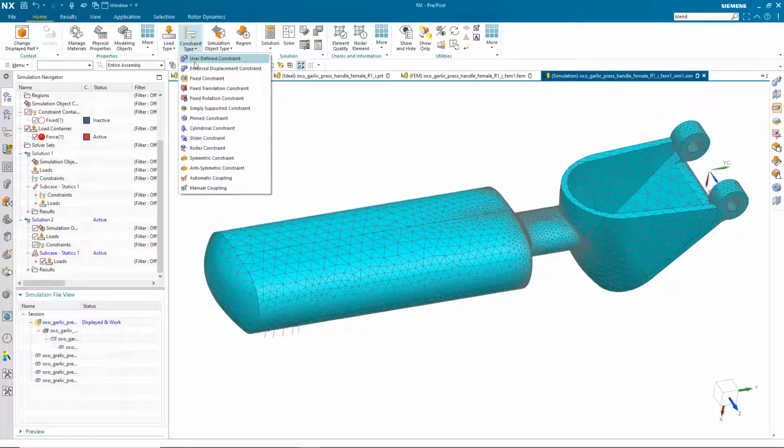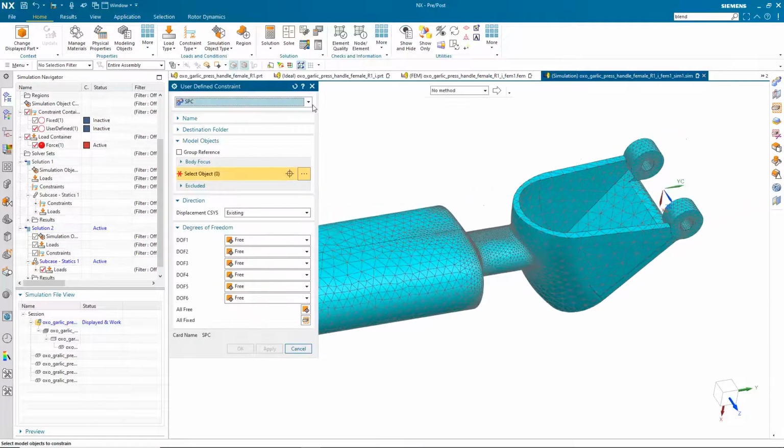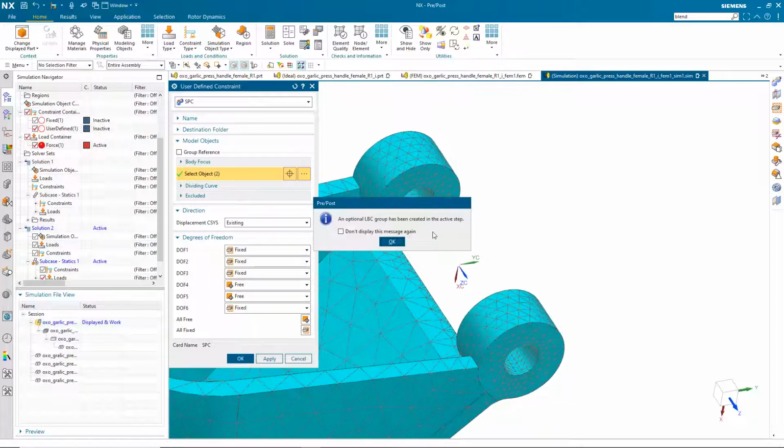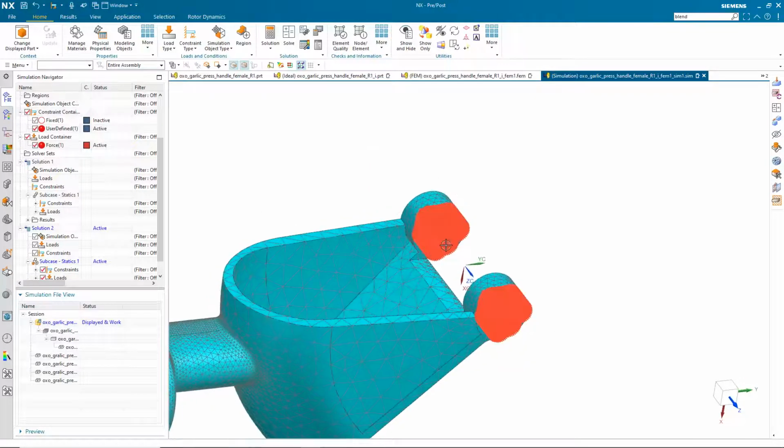I'm going to use another constraint type, but this time I'm going to use a user-defined constraint. Now, this one is pretty impressive. You'll notice on the bottom we have 6 degrees of freedom. So it's X, Y, Z, and then rotational X, Y, Z. So I want to lock out the Z rotation. I want that fixed. And I'm also going to fix the X, Y, and Z directions. And graphically, you can see that constraint that was put on there.